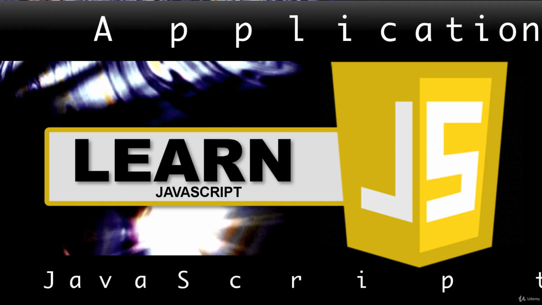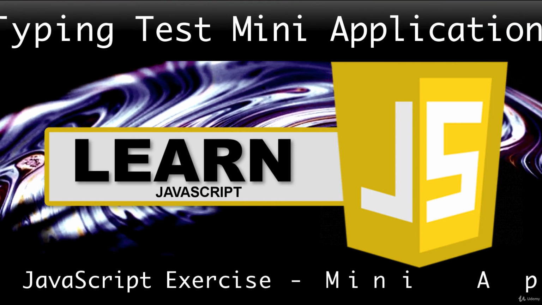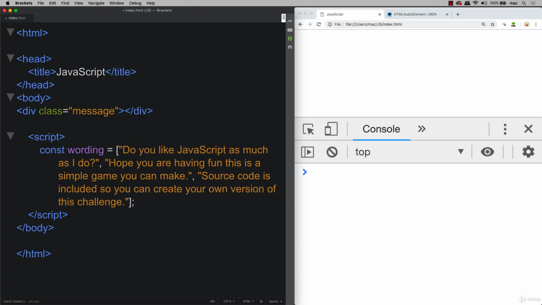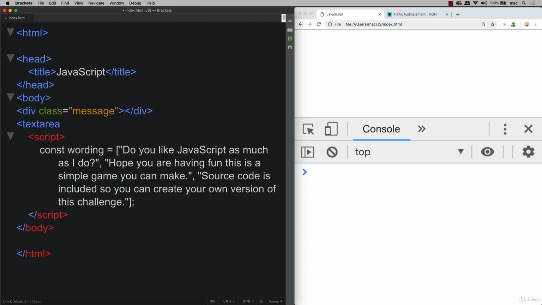This lesson, we're going to set up our HTML that we're going to utilize in the upcoming lessons. First of all, we need a div, give it a class, and this is where our typed out message will be. And that can just be a blank div for now. Next, we need a text area. So this is the area where the user is actually going to type something.